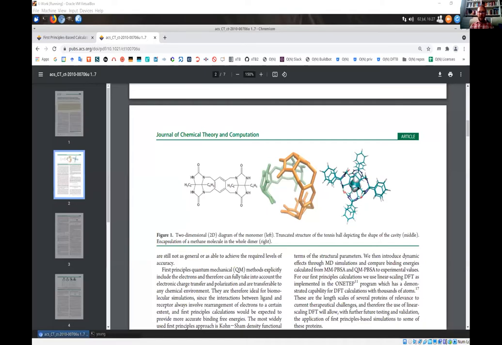Perfect, yeah. I'm Jacek Dziedzic. I'm one of the Onetep developers, and today I'll try to show you how to run a basic Onetep calculation and maybe look at the results.